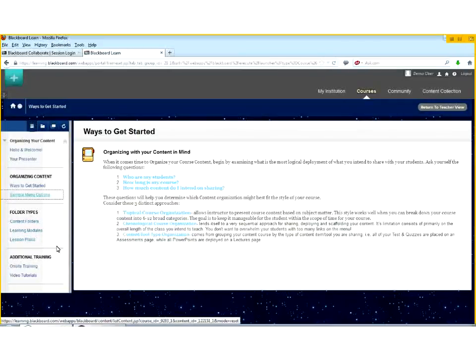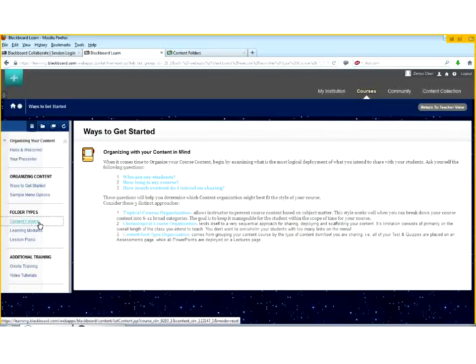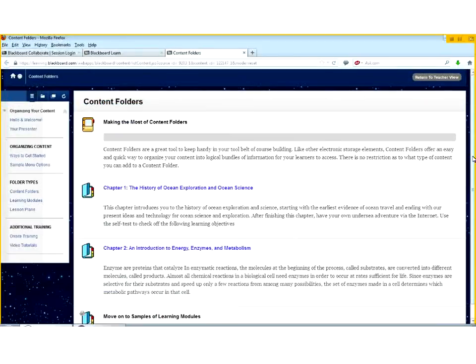And there are three specific types of folders in Blackboard. Each of these three has its own unique characteristics. The three types of folders will actually display content a little differently to the learner and give us as instructors some options. So I want us to explore some of those. I'm going to open the link to my content folders page. And we're going to go ahead and get started with content folders.